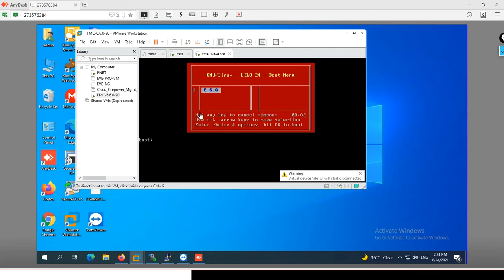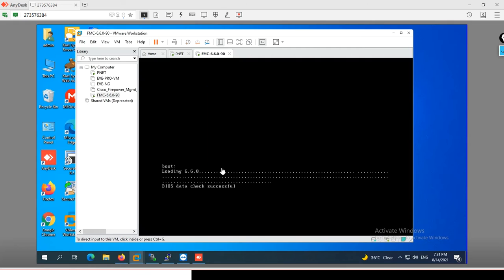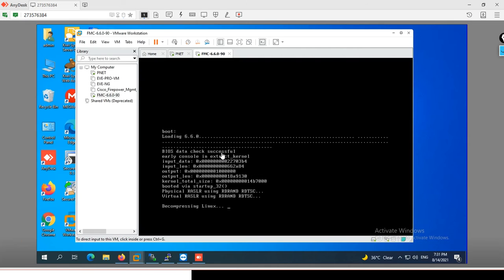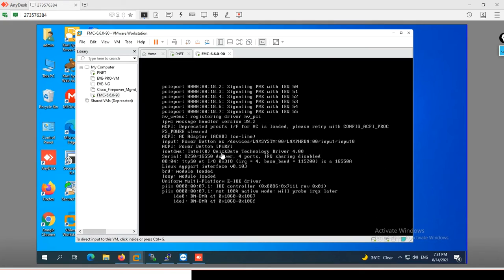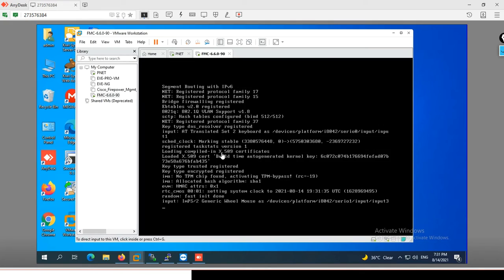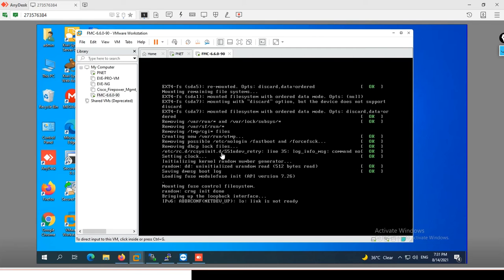Now it's trying to boot up the 6.6.0. Okay, this is the initial boot up. You didn't see it in my Peanut Lab because I booted it up a long time ago. Actually, you don't need to see all of these, but let's wait a bit. It's checking everything, okay, okay, okay.